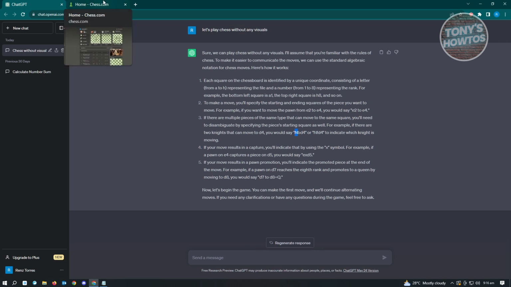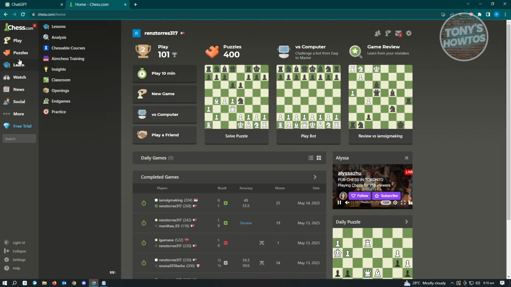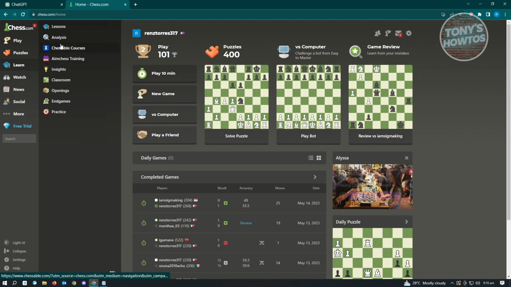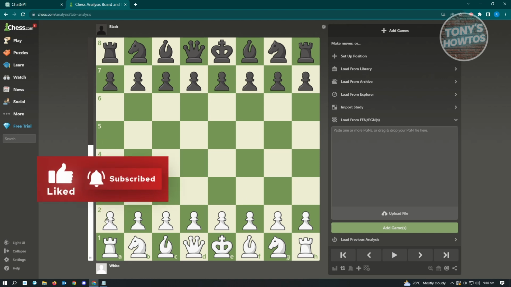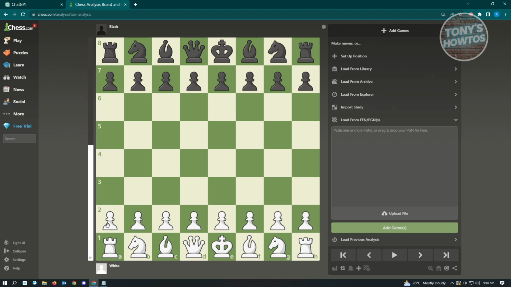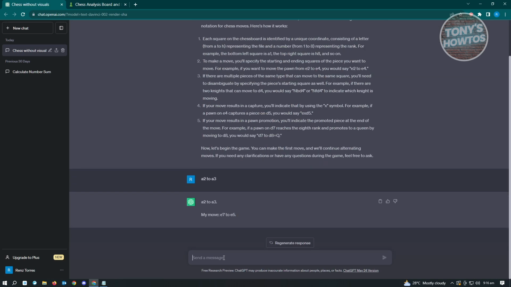This is where chess.com comes in handy. Here we want to go to chess.com, then go to learn, and click on analysis. Then from here we'll have the chess layout. As you can see, this is 1, 2, 3, 4, 5, 6, 7, 8, and A, B, C, D, E, F, G, and so on. If you want to move your pawn here, let's say for example, this is A2, then we want to move it to A3. So let's just say A2 to A3 and just hit enter. That's my move.